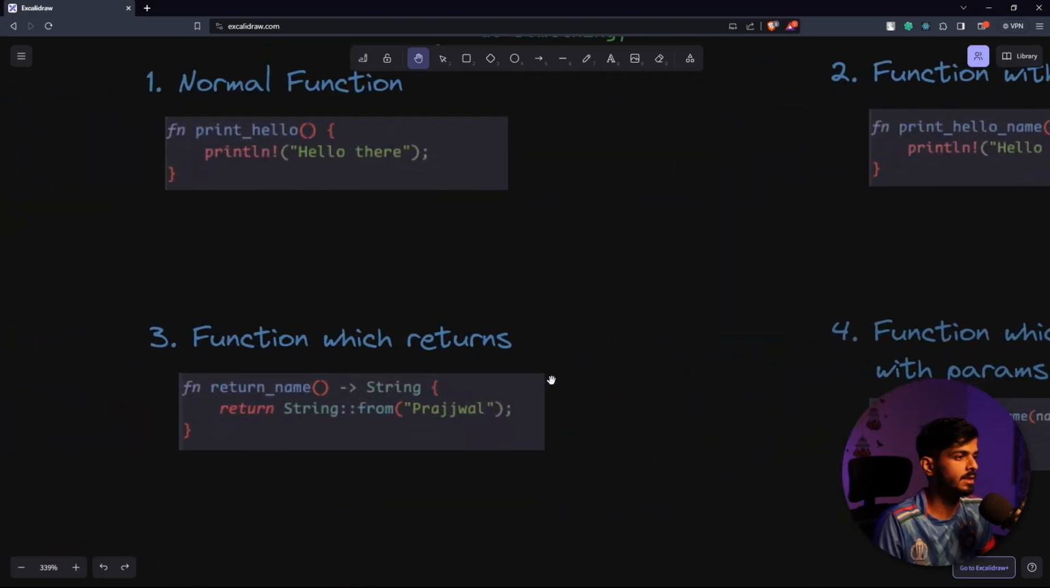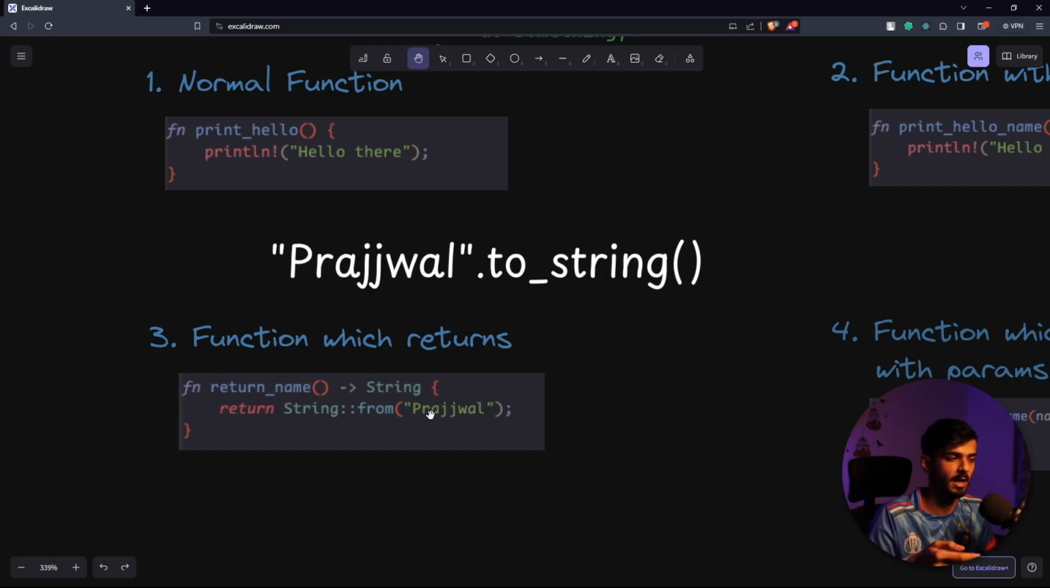So in this we can see again the syntax, that is fn keyword, return name, and there is this arrow with string as the return type. So you need to return something from this function. This is our syntax, return as in all other languages, and we are returning string from Prajwal. So this is one of the varieties in which you can declare a string. The other one was what we just coded. We write it under the quotes and we at last do .toString.